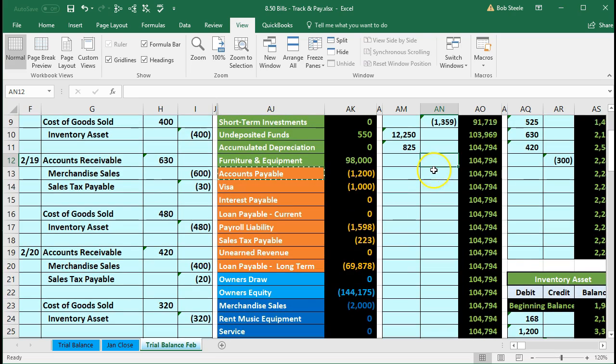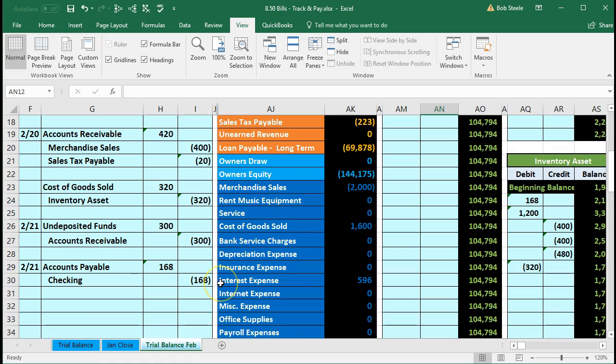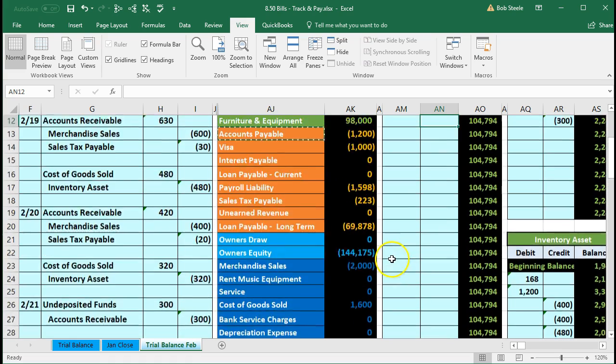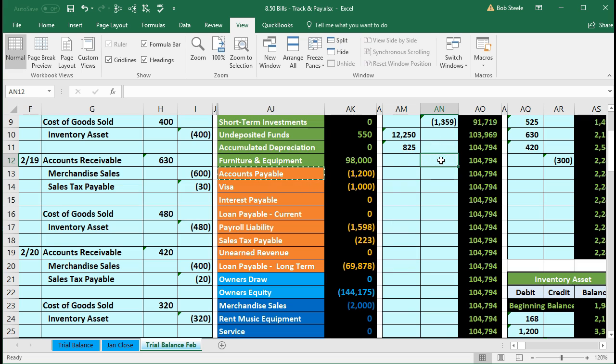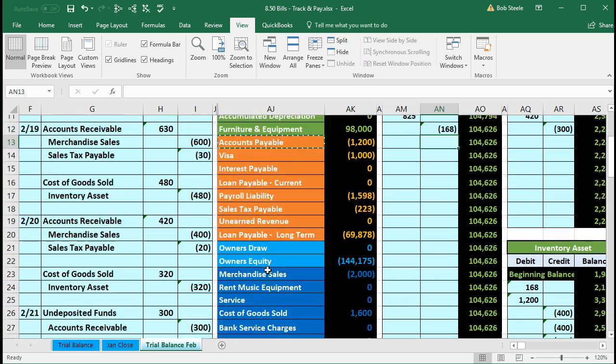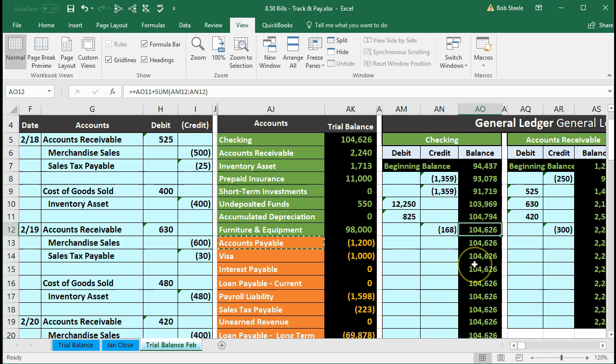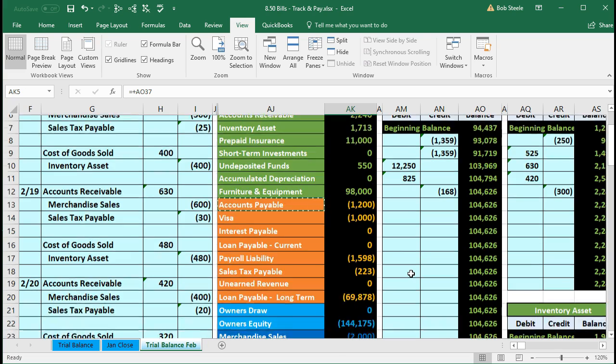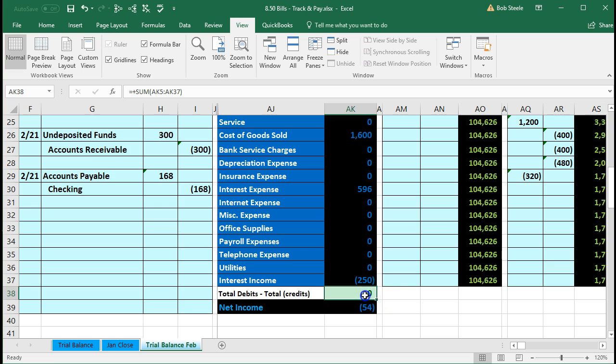So what we're going to do is be on AN12, say equals, scroll down a bit, pick up that number, 168. Let's do that now. We're on AN12 equals, scrolling down just a bit, picking up that number, 168, enter. And that brings the balance to 104,626. That same amount should be found on the trial balance, 104,626. We should be back in balance as we are down here.